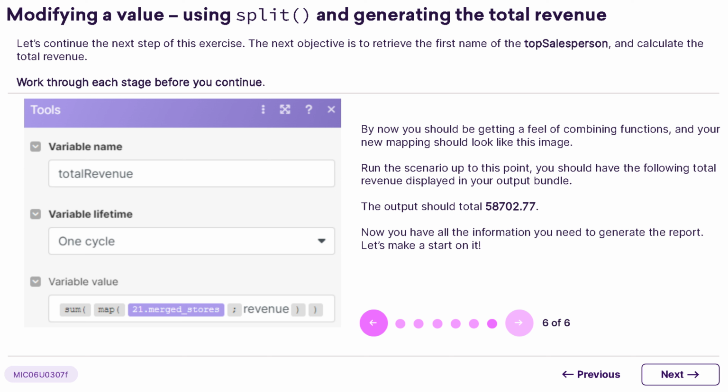Once we've mapped out these values, the sum function will add them up neatly, simplifying the data into a single actionable figure. This is where the variable total revenue comes into play. This variable holds the sum and is designed to last just through this particular cycle of calculation. If everything is set correctly, the output should be a precise total of 58,702.77. This figure not only validates our process, but also equips us with the critical insight needed to evaluate performance effectively. Let's ensure these steps give us the clarity needed as we move forward.